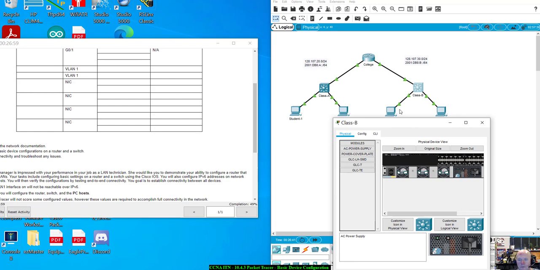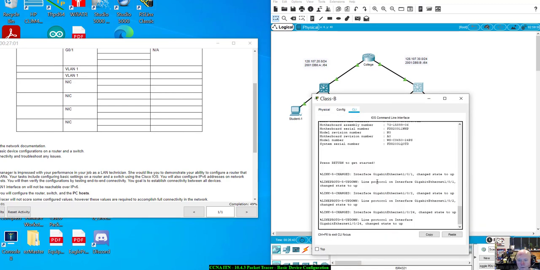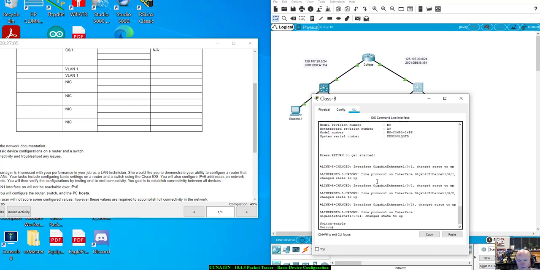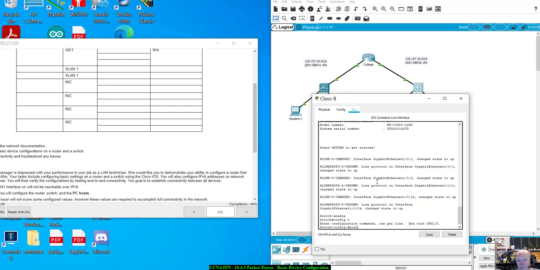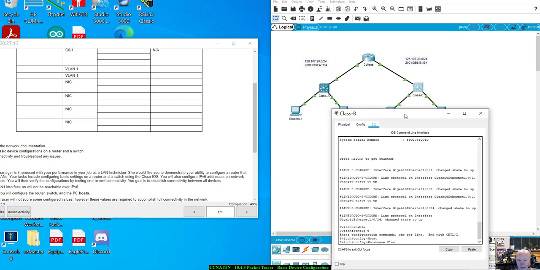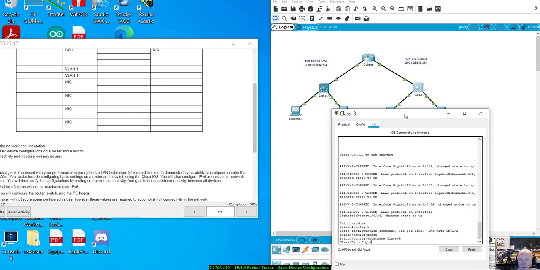Okay, so let's go here. Enable. All right, config T hostname. Hostname should be class B. Whoop, class B. All right, and it could be case sensitive. It liked it, so I think I'm good.